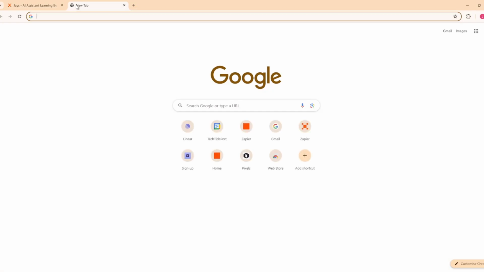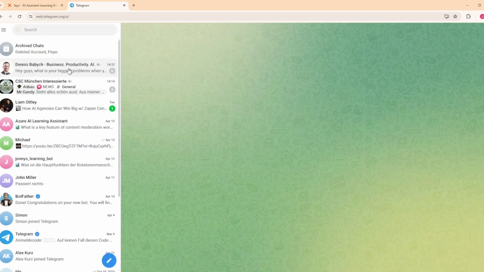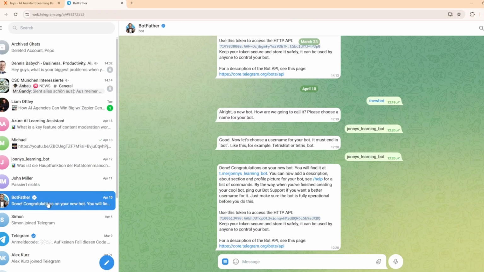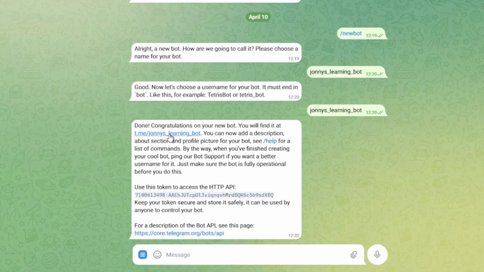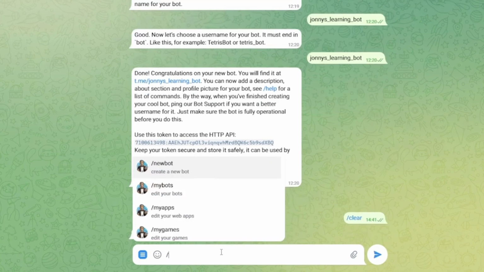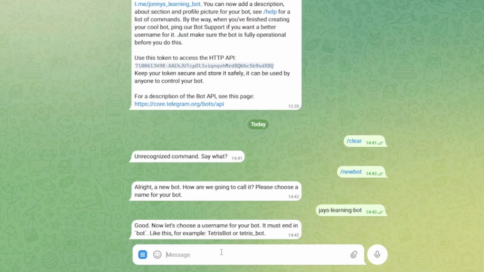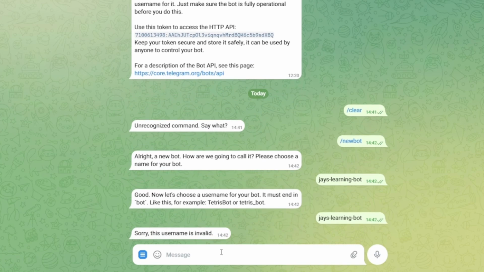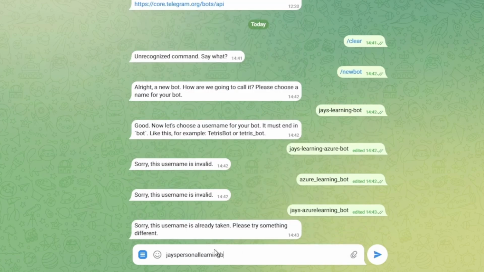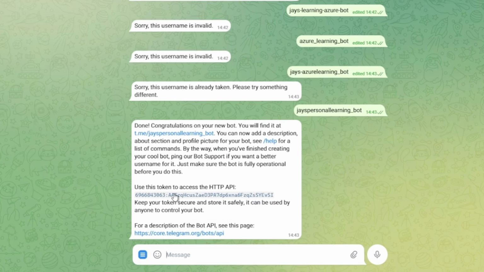We will visit Telegram Web, and in here we will search for BotFather. I already created one before, so let me clear this out. We need to create a new bot. We can do this by typing /newbot. Please choose a name for the bot. Jay's learning bot. Good. Now let's choose a username. With the username, we can later on find this bot in Telegram. Why not use the same name? Hopefully this works. Bot. Finally. And now we have received here the token.